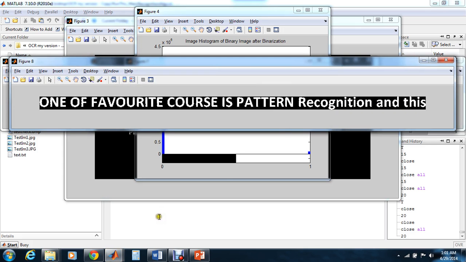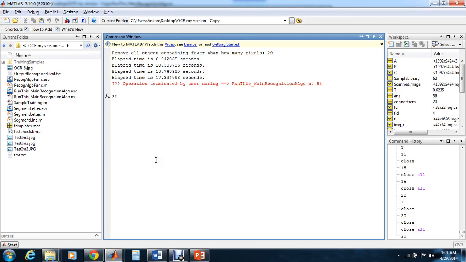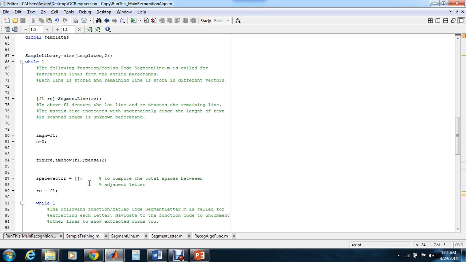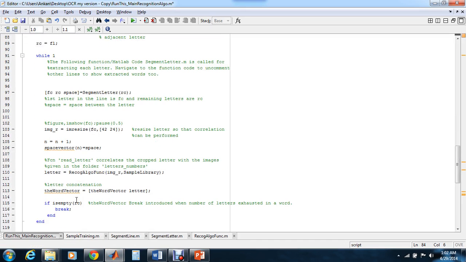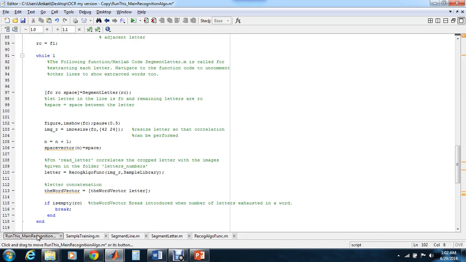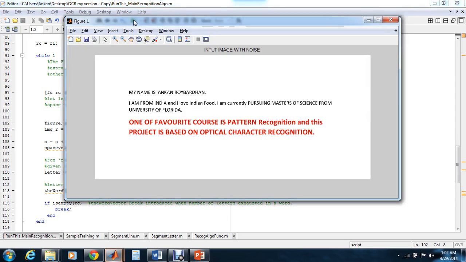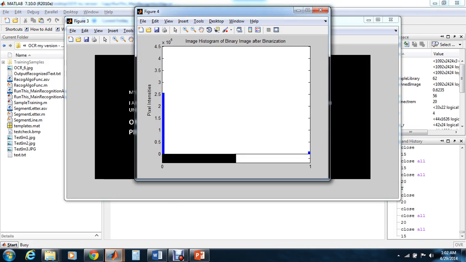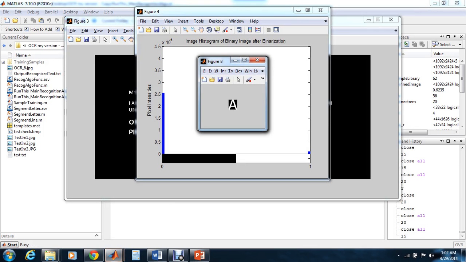Likewise, let us stop it. Now let's try to see how each letter is extracted out from each word. So we can either remove this comment or we can remove a comment from here, but for the sake of keeping it easy, we remove the comment from here. Run it. See, each letter is extracted out, and which is what we expected.